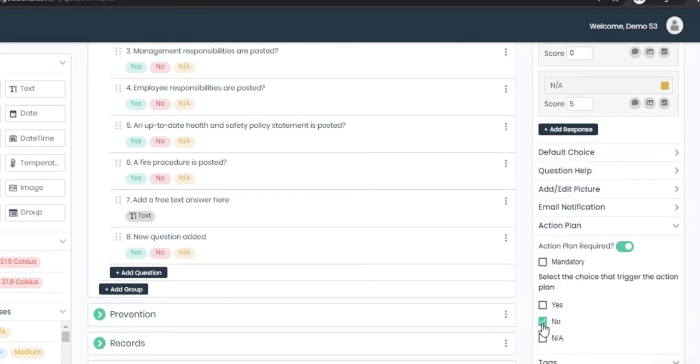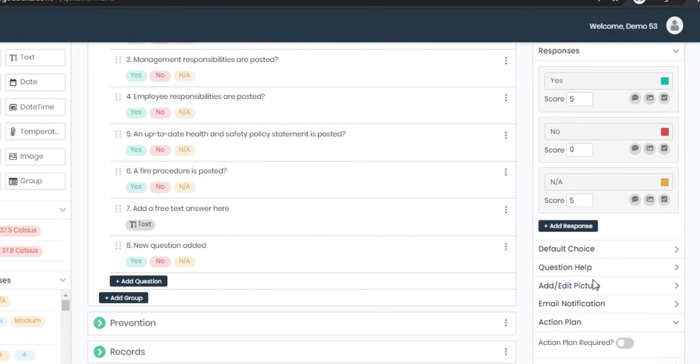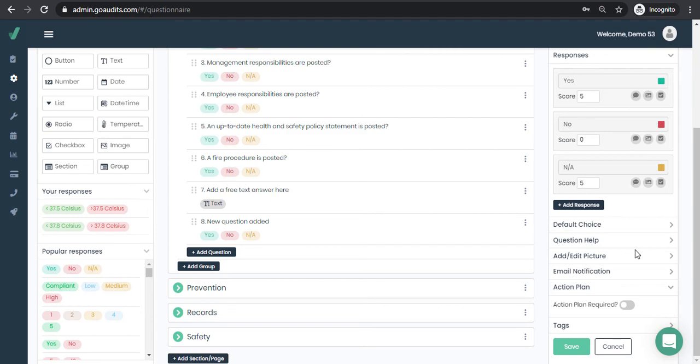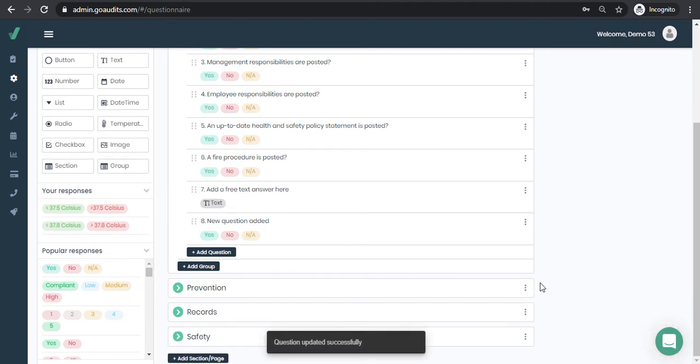Then action plans can be enabled from here. You can choose to trigger the action plan if a specific answer has been pressed, or you can select multiple answers. And you can also make the action plan mandatory by pressing this button, or you can disable it from here. And the tags can be added for each question as well, but this is an advanced option, so I will discuss this at a later stage. Once the setup has been configured, you can press save to save the setup for this question.